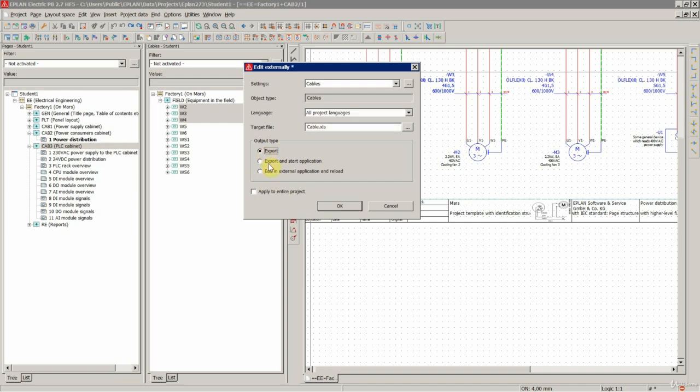We can export to a file called cable, or we can export and automatically start Excel, or, this is a nice option, very useful, edit in Excel and import back to EPLAN. So let's see how this works.